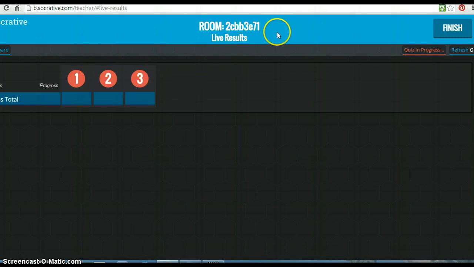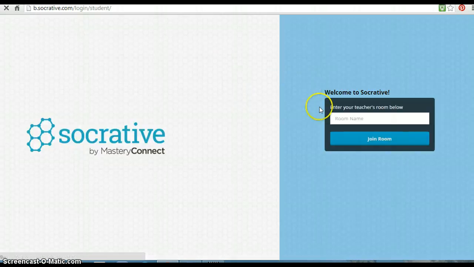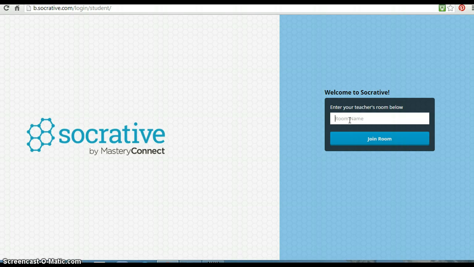Now, if I open up a different window here, and now I'm pretending to be the student, I'm going to go ahead and do student login and put in that number that was on top that we saw. We need to go ahead and give that number to the students, or put it somewhere where they can see it. That is 2CBB3E71, so that's the one I had, and they're able to join the room.